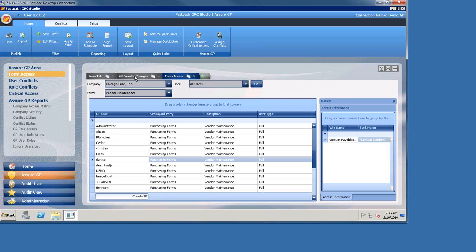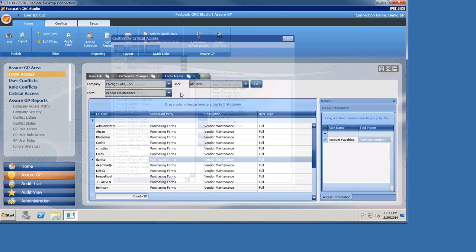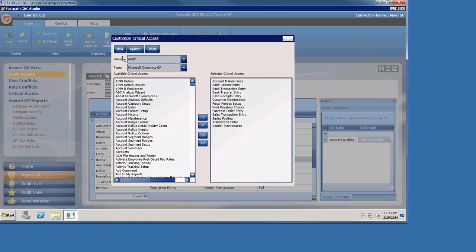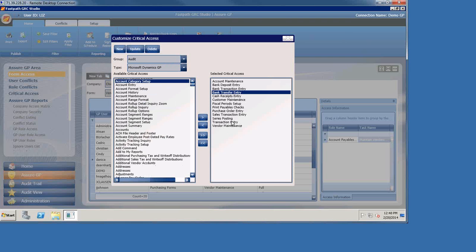Let's say they're asking me for a bunch of different forms though. Does that mean that I have to go to each form individually and hit print or export, go to the next one, do print or export, go to the next one, etc., and kind of cobble together all these different pieces? No, we have what we call critical access. And if we click on Customize Critical Access up here on my ribbon bar, what we'll notice is we can create groups of forms, so I can give it a group name, and I can select all the forms that are available in GP and slide them over using my buttons here to create a group.